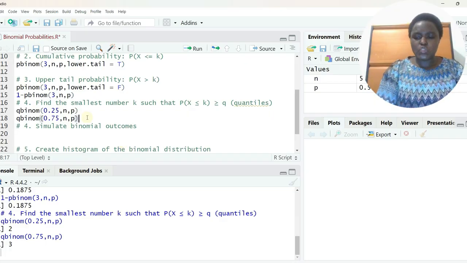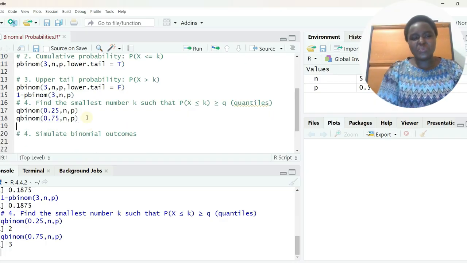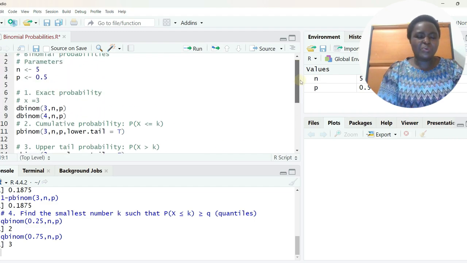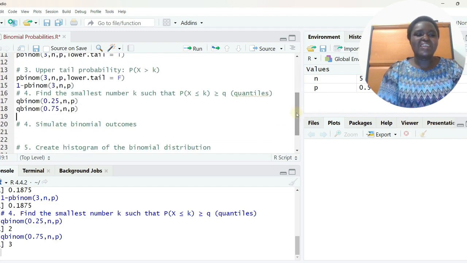The other thing that we can do is to simulate the binomial outcomes. Let me say that I want, from this binomial distribution that we have been working with, binomial distribution with n equal to 5 and p equal to 0.5, sorry, we are using 0.5. Say that I want to simulate 10 outcomes from this binomial distribution.